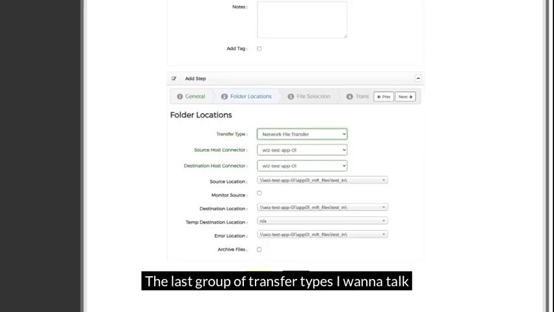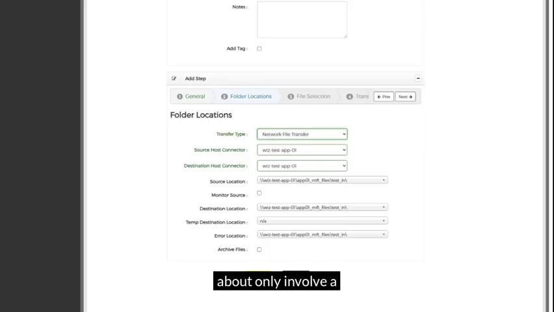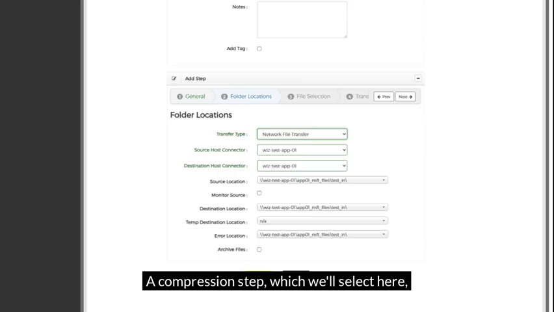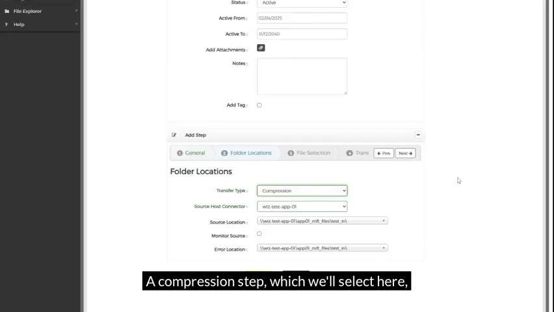The last group of transfer types I want to talk about only involve a source location or no location. A compression step, which we'll select here, allows you to just compress the files in a given folder on a local host connector. Another transfer step may deal with the actual movement of the data, or an external program may need the files compressed to do its job at that folder location.